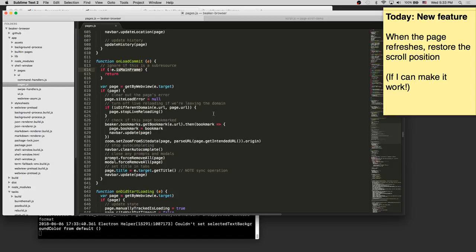So we have this logic where we grab the current page based on whoever was emitting the event, and we reset some state, turn off live reloading if you're navigating to another domain. We check if it's bookmarked and update the UI accordingly. Okay, this is interesting here. We have some precedent in a way.